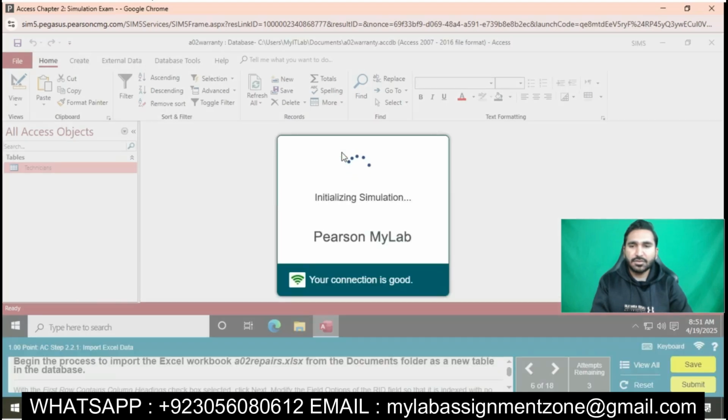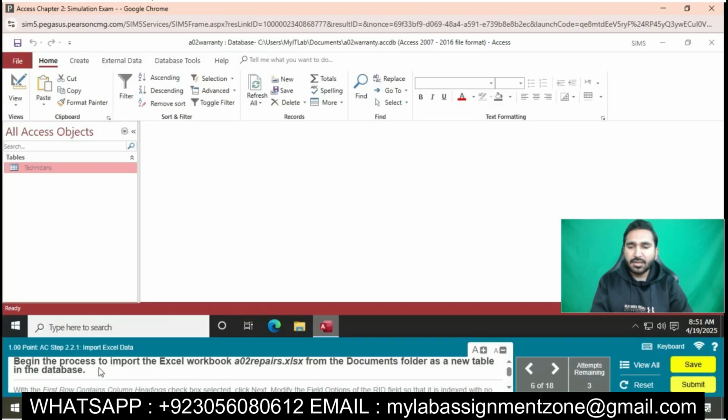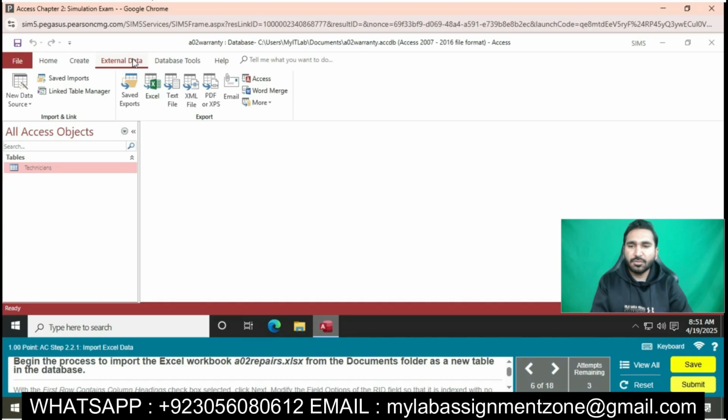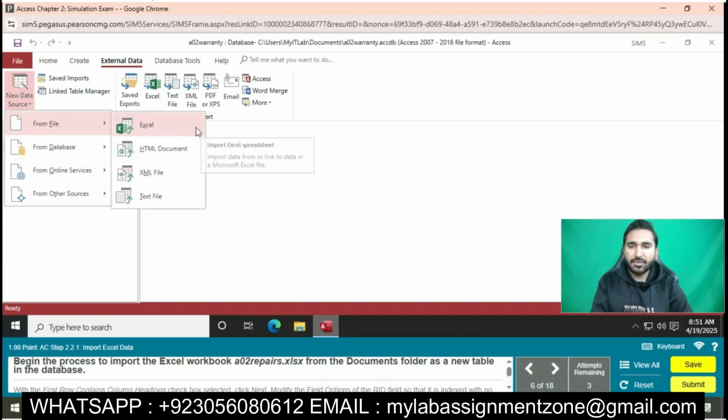The next question is question number 6. Begin the process to import the Excel workbook A02 repair.xls from the document folder as a new table in the database. Go to the external data tab. In the import and link group, click on new data source button, from file, and from Excel file.